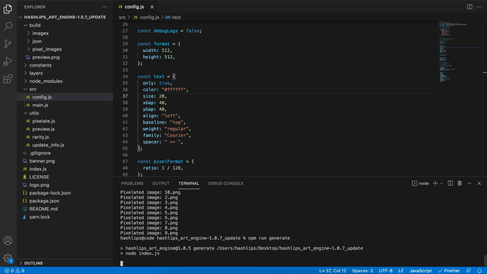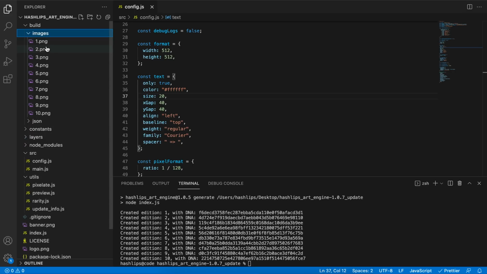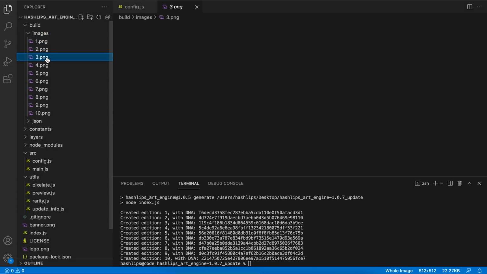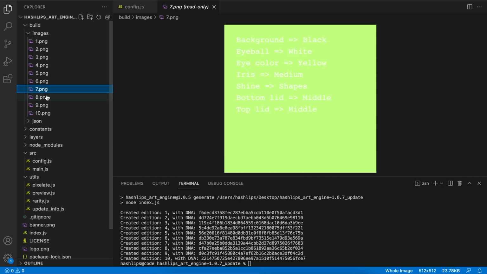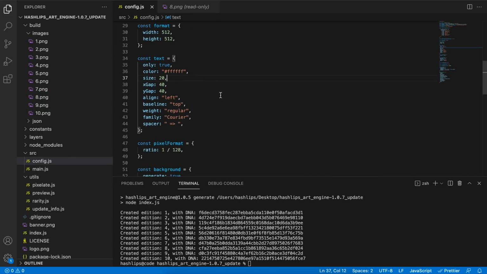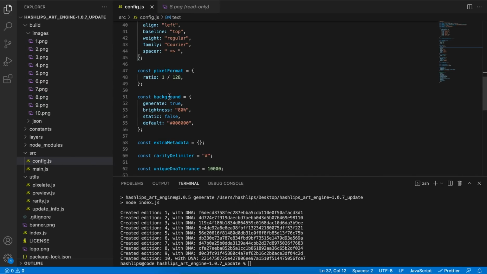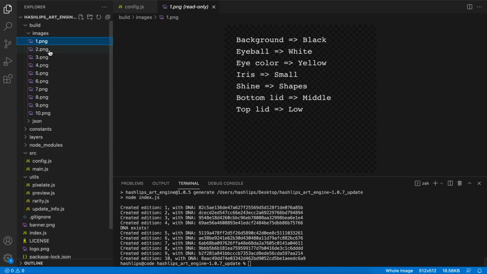So let's find generate, like there. Let's go. When you generate these images and you open the images folder, you will see that you now have text with a colored background. If you don't want this colored background, you can simply go to the config.js file again, scroll down to the background, and keep generate to true because you want it to generate. If you turn generate to false, I'll just show you what happens. You'll get PNG images which have a transparent background.